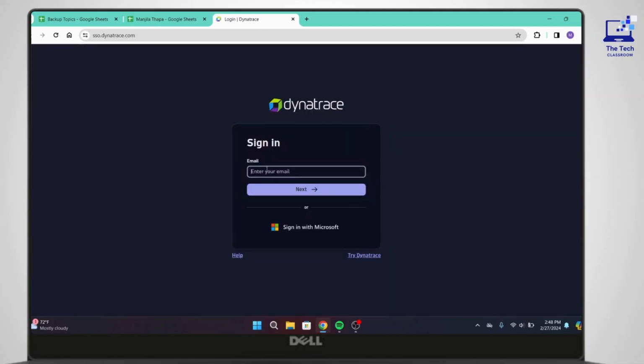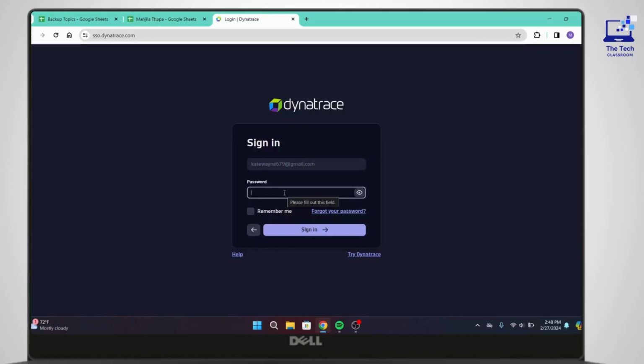First of all, enter your valid email address associated with your account, or you can also sign in with your Microsoft account as well. For that, simply click on this sign in with Microsoft. After that, provide your login information and you will be logged into your account. Now, once you're done typing in your email, click on this next button. Now, you have to enter your valid password, so make sure you enter your correct password.